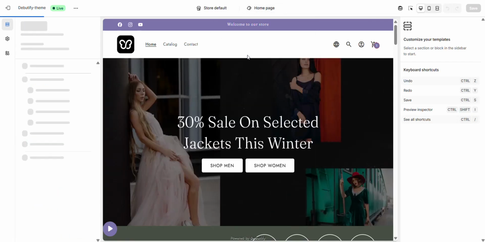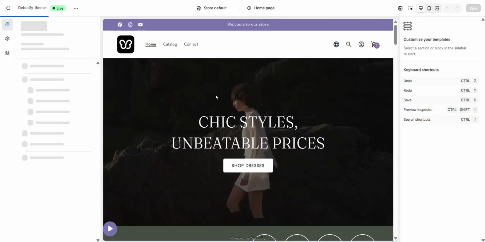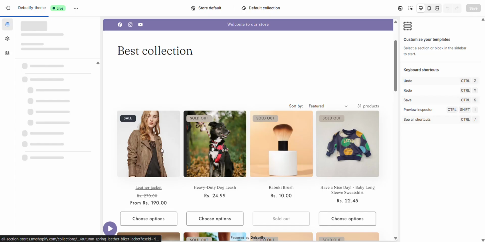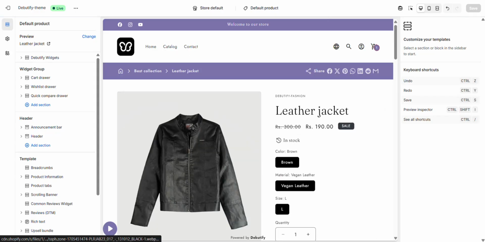In this quick video, I'll walk you through setting up the Product Zooming Widget, giving your customers a closer look at every product image right on your store. All right, let's dive in.